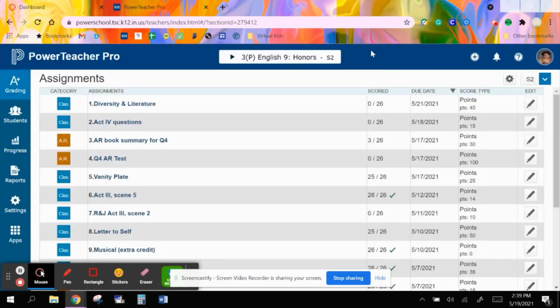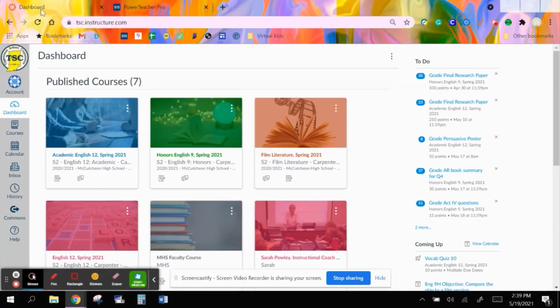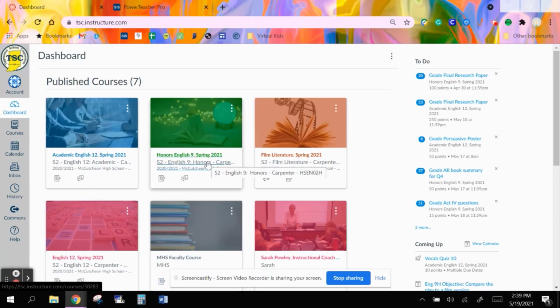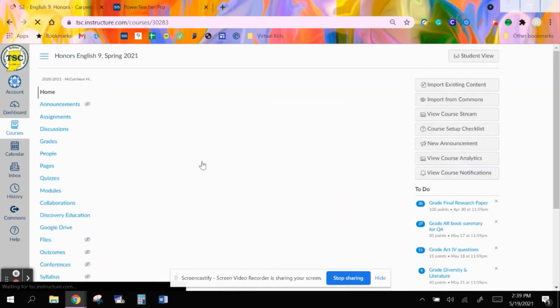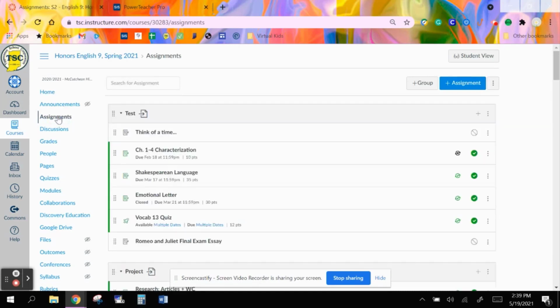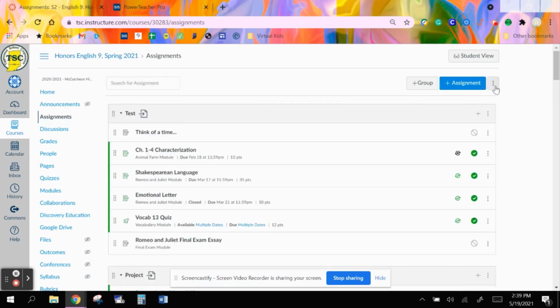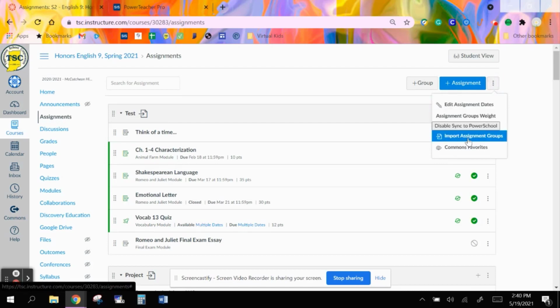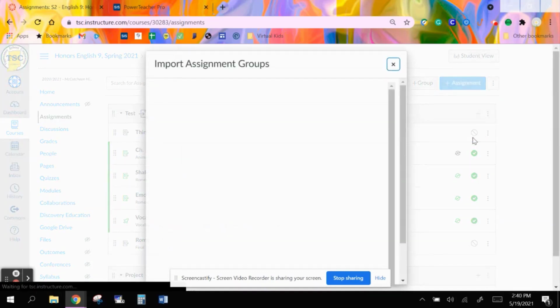Okay, so once that's done, you go into Canvas, jumping back to Canvas, and open up one of your courses. So I was in the Honors English 9, so I'm going to open that course, and go over to your options for assignments. We click on assignments. Okay, these 3 dots here, we'll click on that. And we have to import assignment groups. That's what we're doing. We're importing assignment groups.